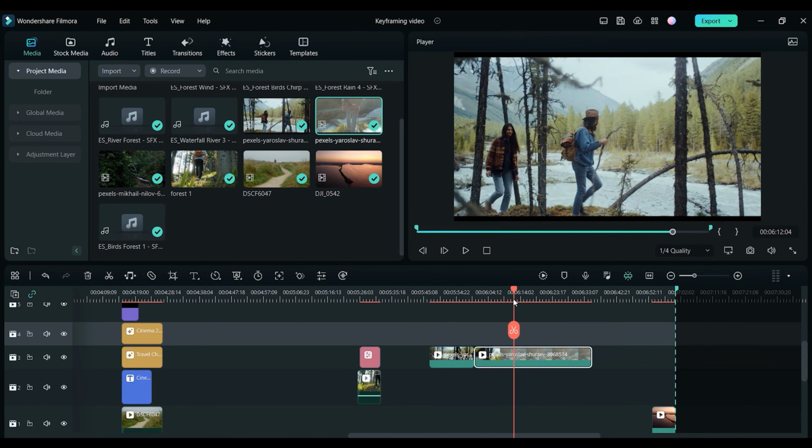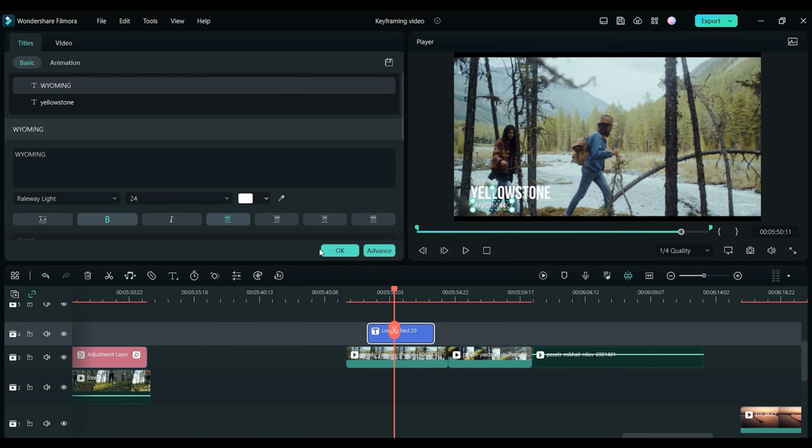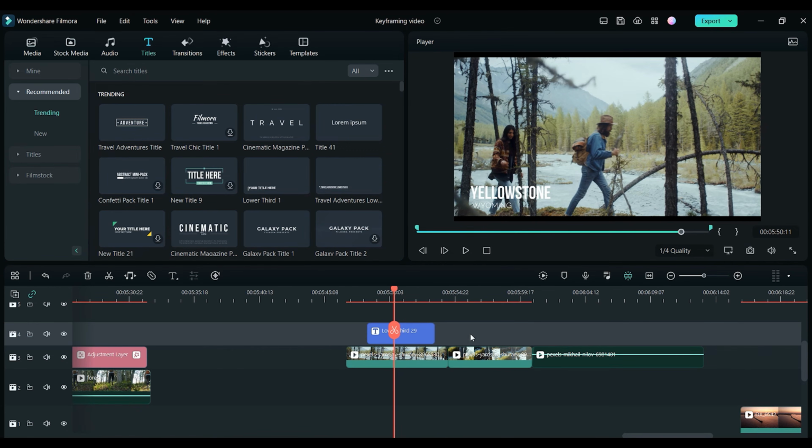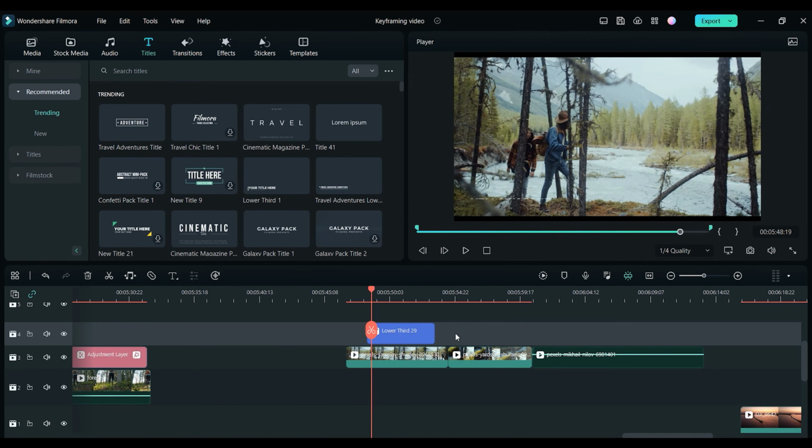Okay, so on to the final little mini cinematic sequence where I used keyframing in a few different ways. So first of all, on the first clip I wanted to add a little lower thirds title to display the location. Now obviously Filmstock has many animated titles, but if for some reason you can't find one you like, or you just want to animate it slightly differently, then you can do something like this.